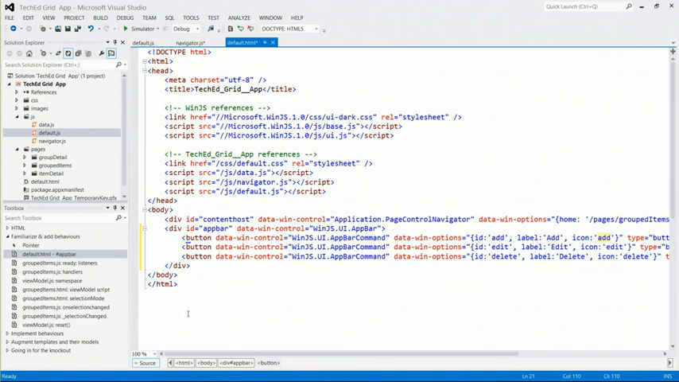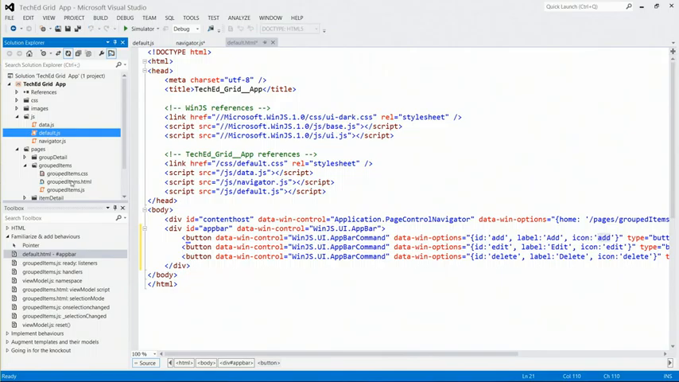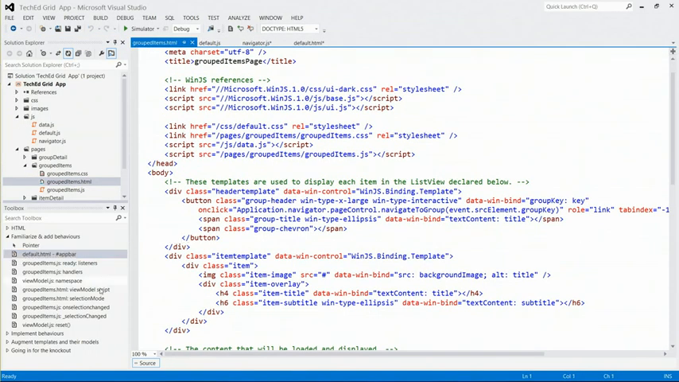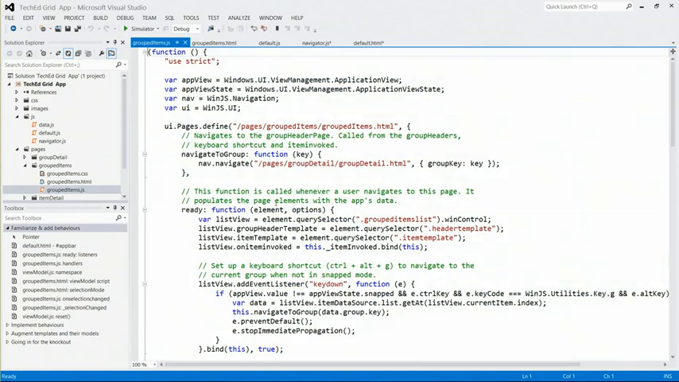The next thing is we have to add listeners for those. So over in our grouped items, let's go over to grouped items in the HTML page. We're going to add some, actually I meant to open the JavaScript file. So here's the JavaScript file.